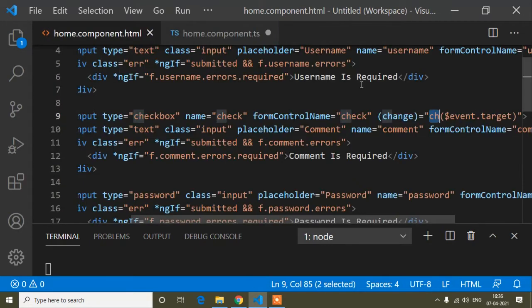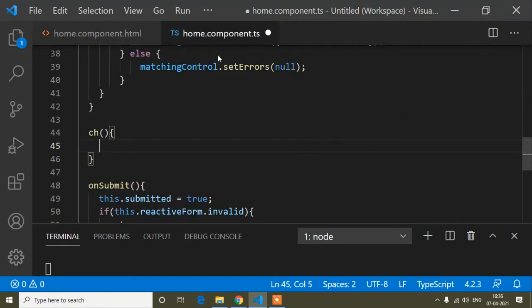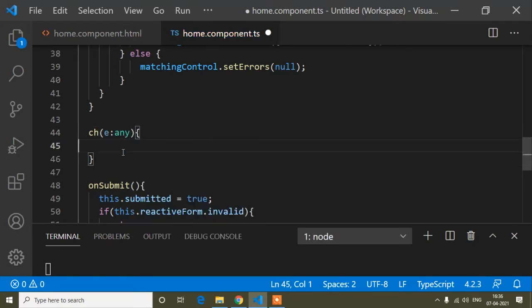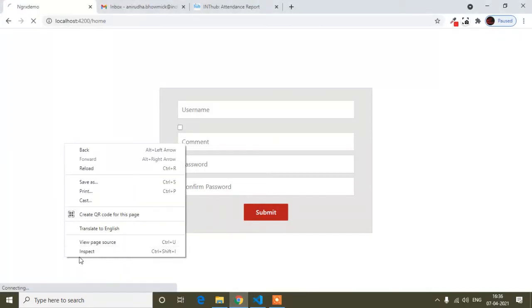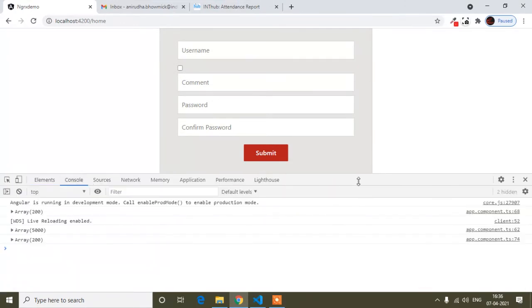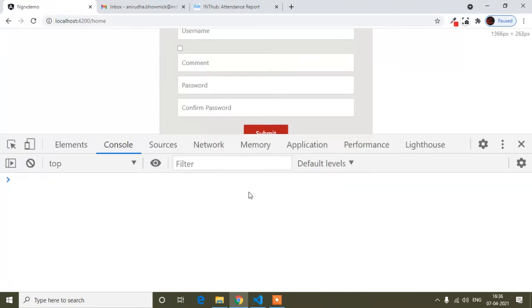Guys, I want to show one thing: I have passed the parameter event.target here. To denote this parameter, I can write e, and here I have to set the type, that is any. And now if I write console.log(e), let's see what we can see. I will open the console, or you can say developer tools, and increase the console size.